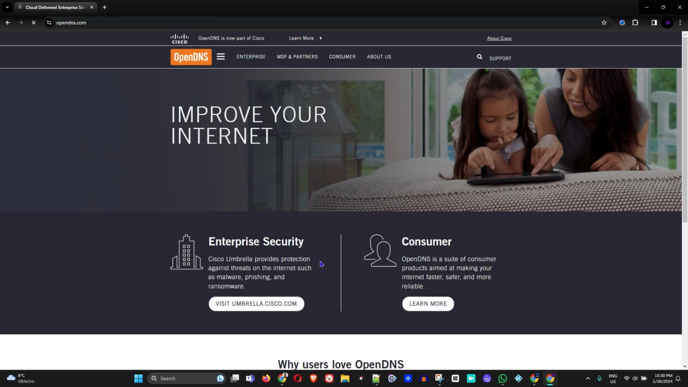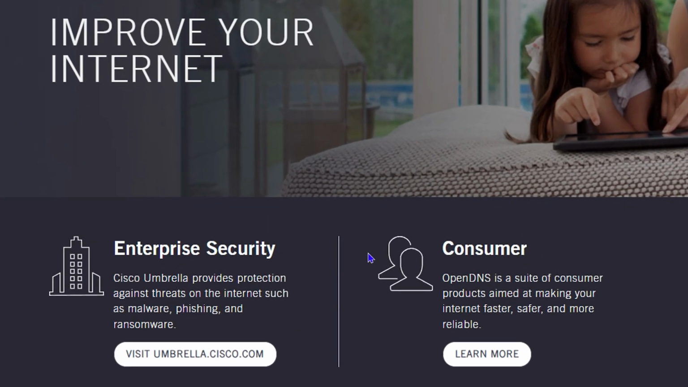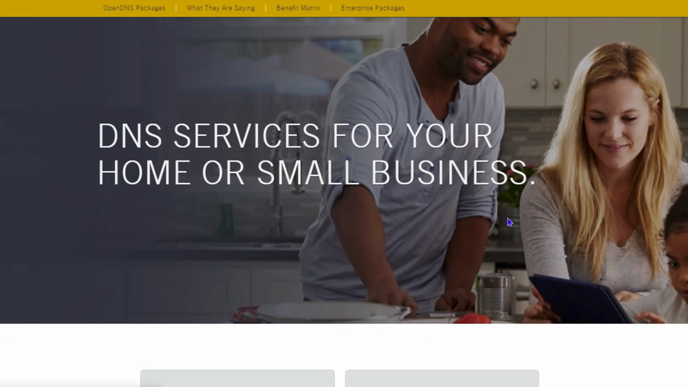Now once you're here, you will see that you have two options. You have the enterprise security and you have the consumer security. Now we will focus on the consumer security here, as we're not in the enterprise. So let's go ahead and click learn more here.